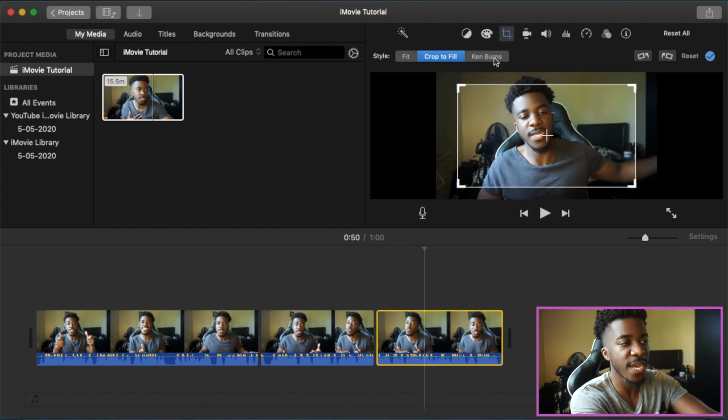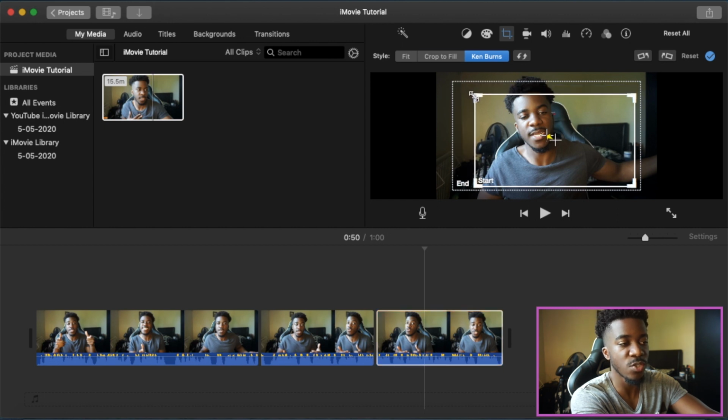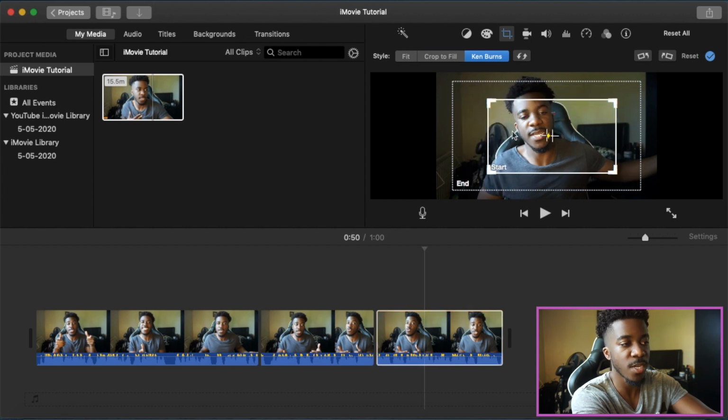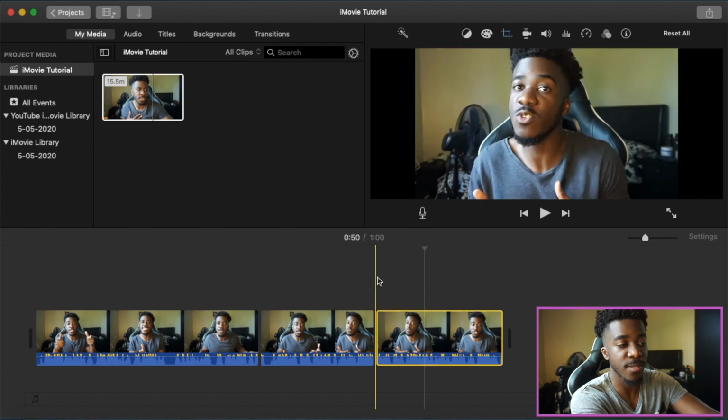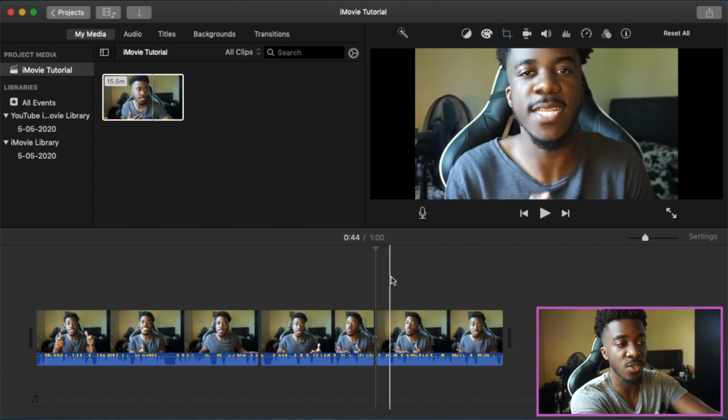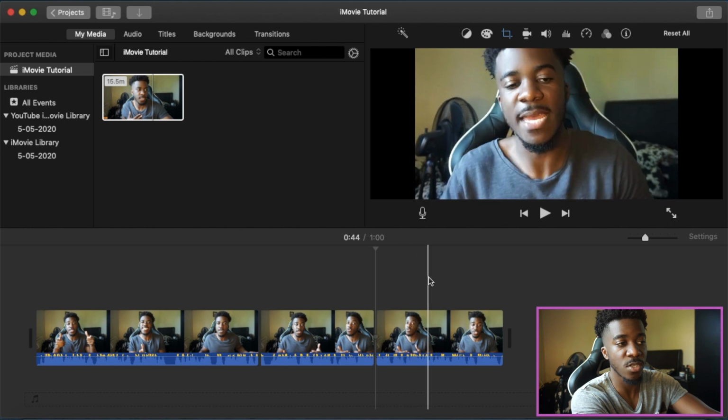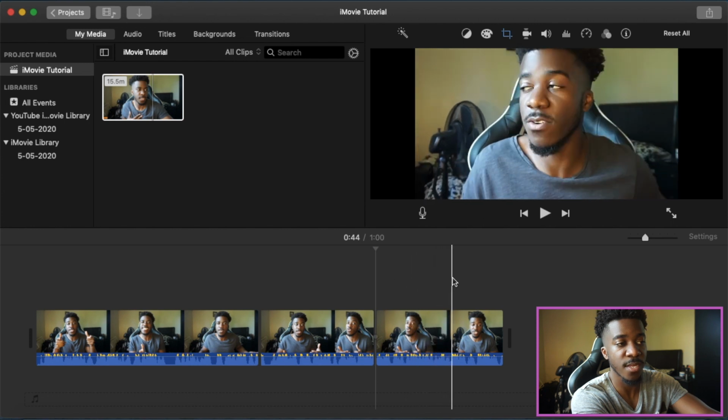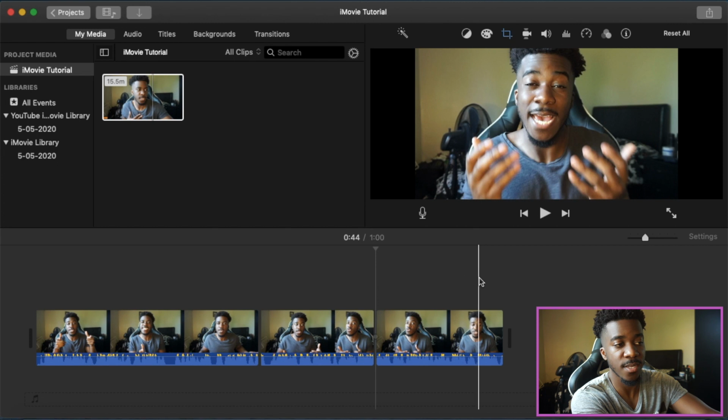And then you also have Ken Burns, right? Which you can either do to zoom in or zoom out, but you do the start frame and then the end frame, right? So how you want it to be at the start and how you want it to be at the end. And then something like this happens, right? So you start zoomed in, and slowly you zoom out, right? And you see that, yeah?